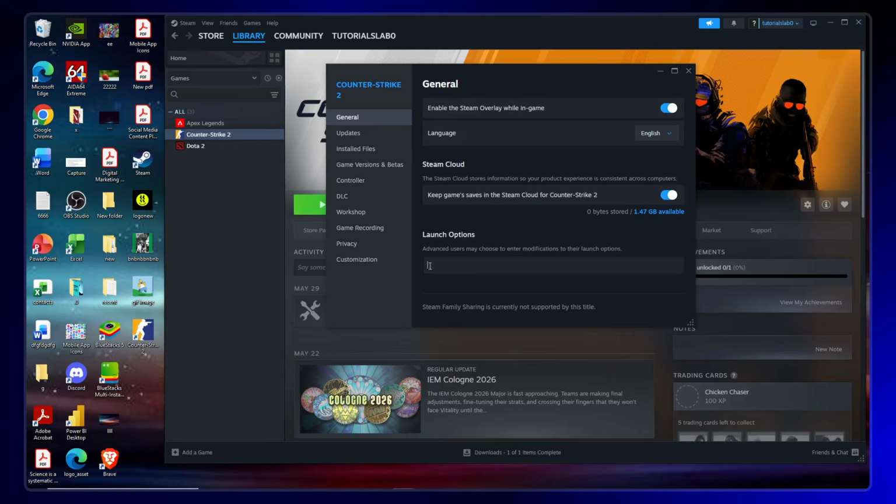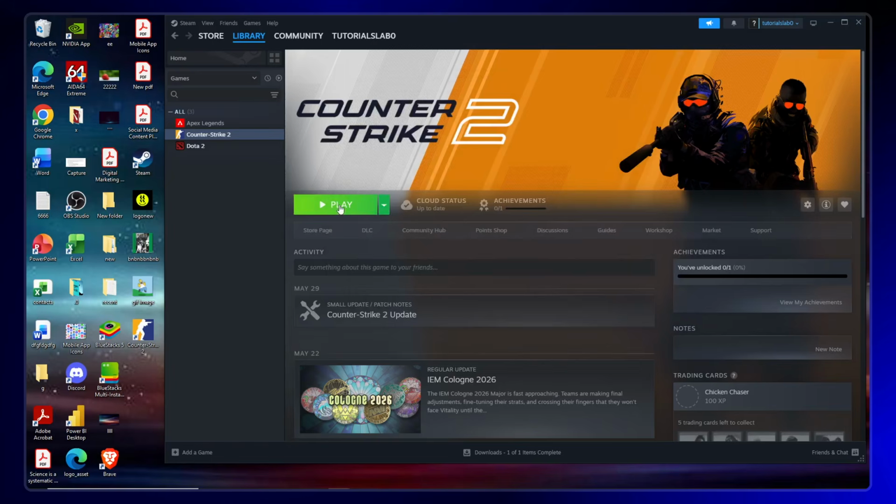In that text field, type -autoconfig. This command resets the game to its default settings, which often fixes launch problems caused by corrupted configuration files. After entering this, close the window and try opening Counter-Strike 2. Give it a moment to see if the game launches properly.